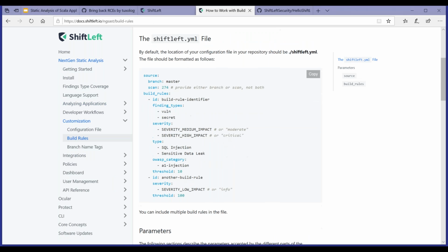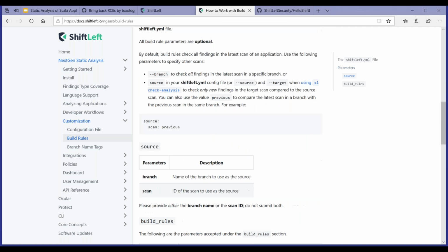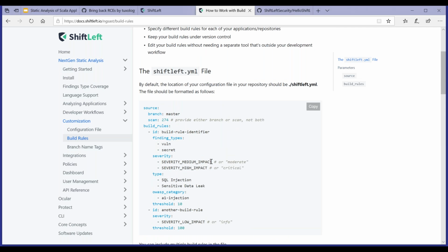So you can add a ShiftLeft YAML file to your repository, and you can mute certain kinds of vulnerabilities like SQL, etc., or you can also mute certain severities and put a threshold on what you would want. Based on this, the scan would either fail or not fail, or show you some other error. So you can go up to this granular level, like only show medium, only show high, or things like that.